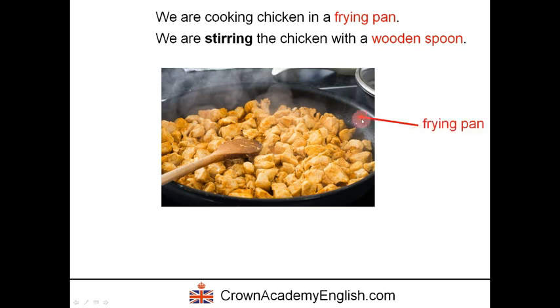So this is the frying pan, which we've already seen. So this is the chicken, obviously. And here is the wooden spoon. So we are stirring the chicken with the wooden spoon.